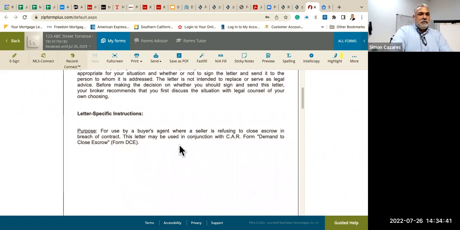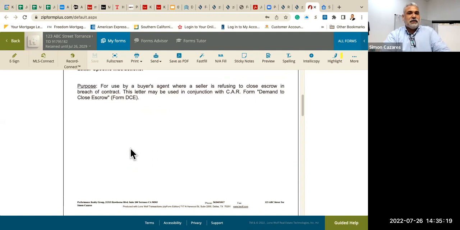The purpose is for use by a buyer agent where a seller is refusing to close escrow in breach of contract. This is only if the buyer submits all the process to close the deal, releases all contingencies, and now the seller is in breach of the contract. For some reason, the seller is not closing. They're delaying, they're not communicating, whatever the case may be, then this form might suffice for that position. This letter may be used in conjunction with the CAR form Demand to Close Escrow, better known as the DCE. So your question and your answers are given to you, folks.